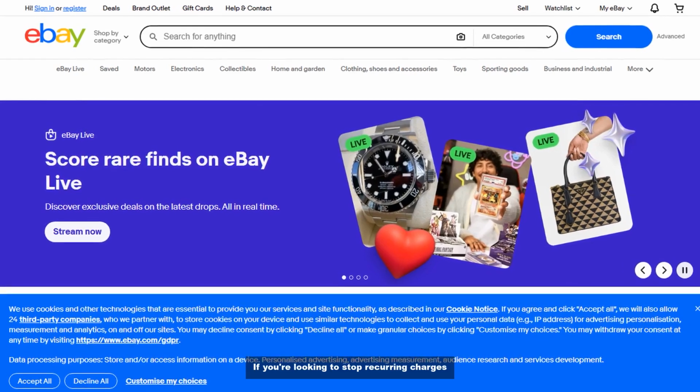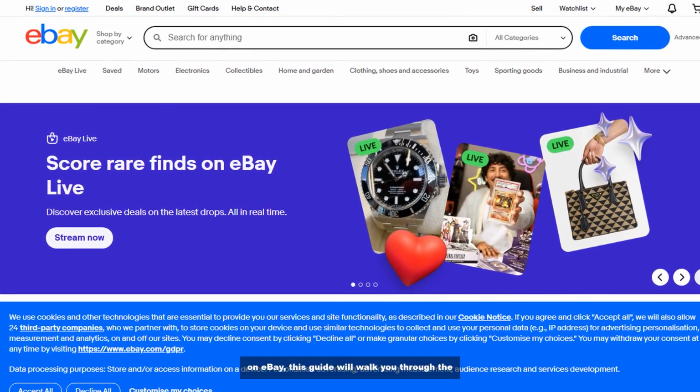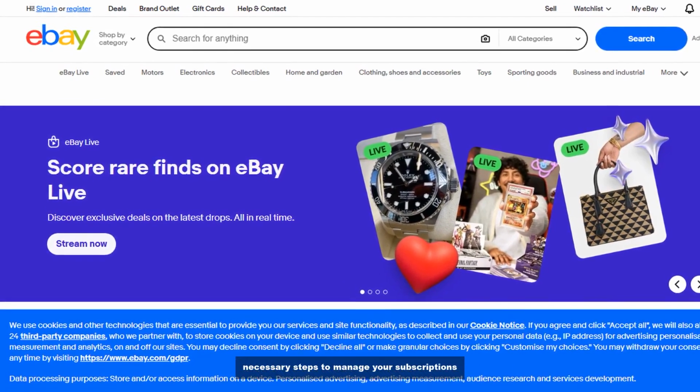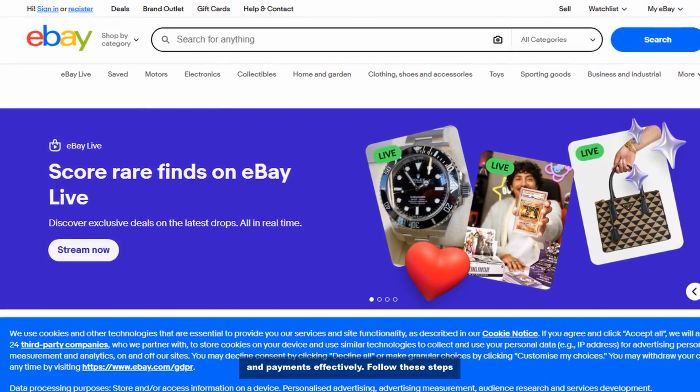If you're looking to stop recurring charges on eBay, this guide will walk you through the necessary steps to manage your subscriptions and payments effectively. Follow these steps to ensure you won't be billed unexpectedly.